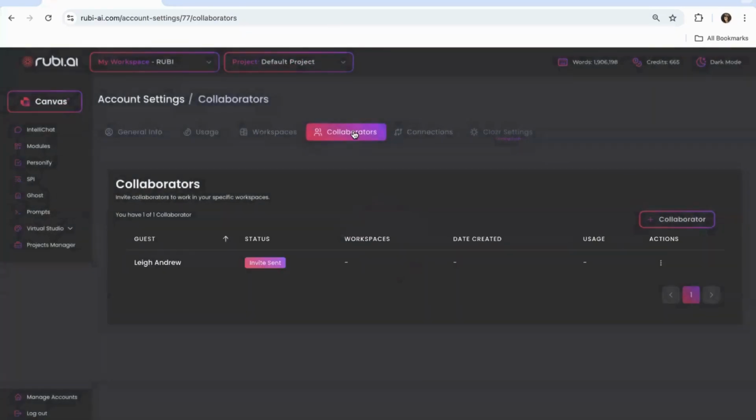Collaborators. This gives you the ability to give someone access to your account. It's like a pool plan. I worked at AT&T for 33 years, so I'm all about the cell phone stuff. You will share your words and credits with whoever you give access to as a collaborating person. This could be a VA, an admin, a child, a spouse, a business partner.